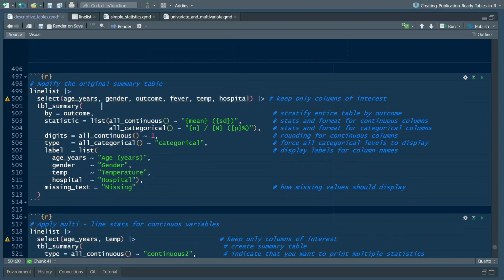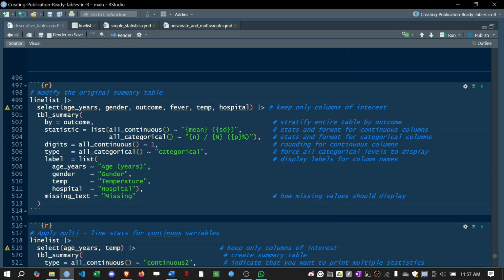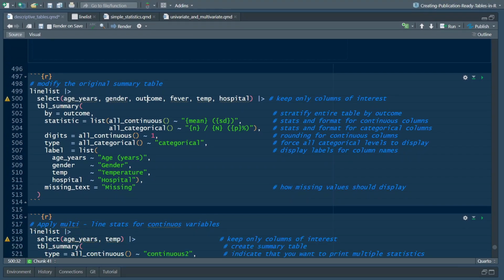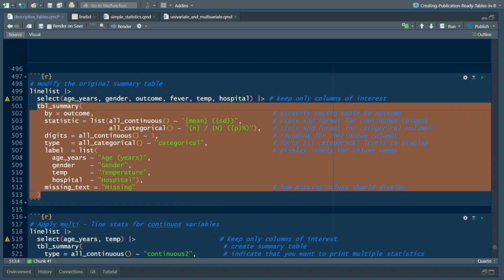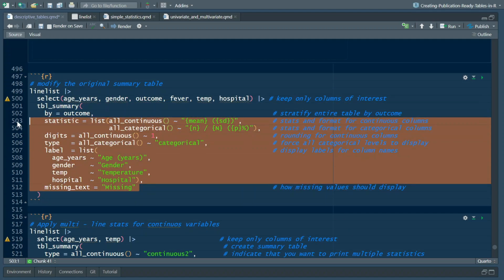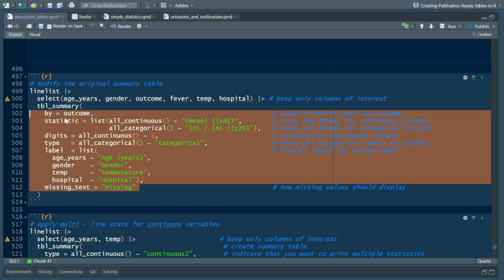Now, we want to modify the original table we created earlier on. First thing we did was to select the variables we're interested in, which is the age in years, the gender, the outcome, fever, the temp, and also the hospital. That's the temperature and the hospital. Next, we now pipe it to our tbl_summary function. It has a lot of arguments that you can use to customize your table. It is inside this function you're going to customize your table name, your variable names, your category names.